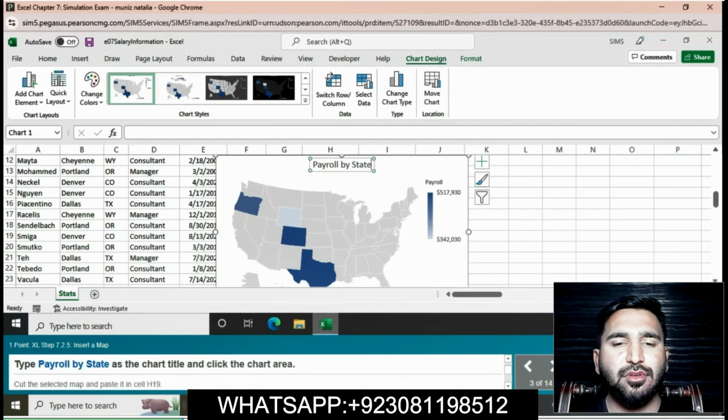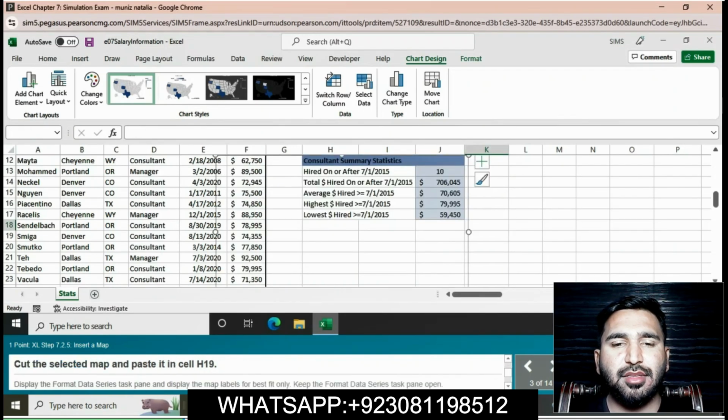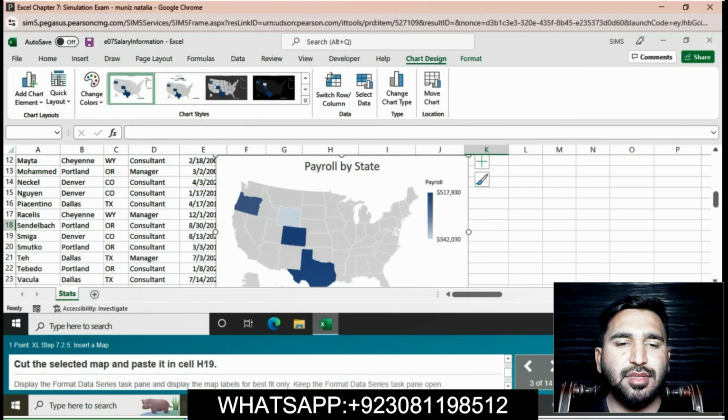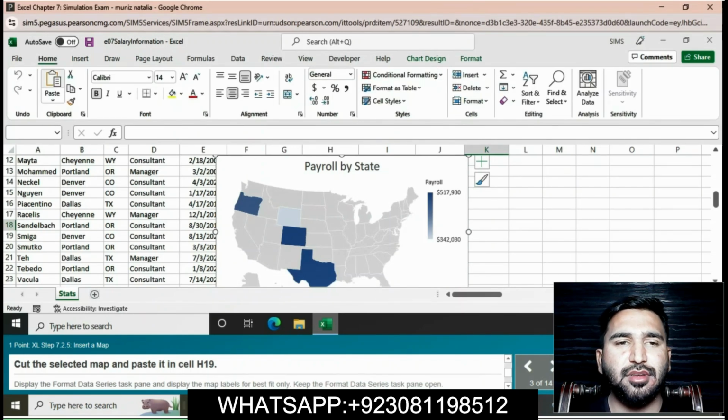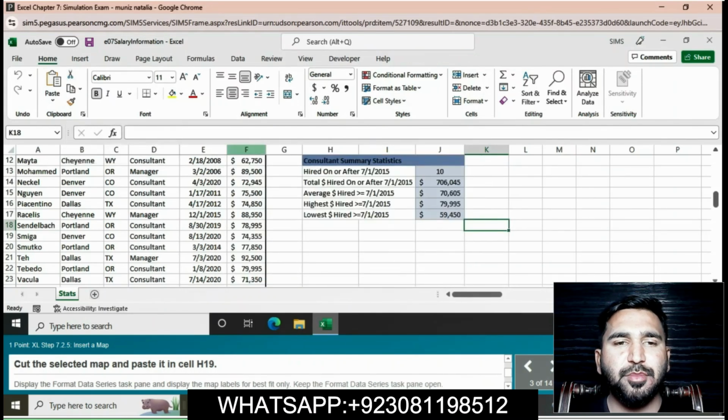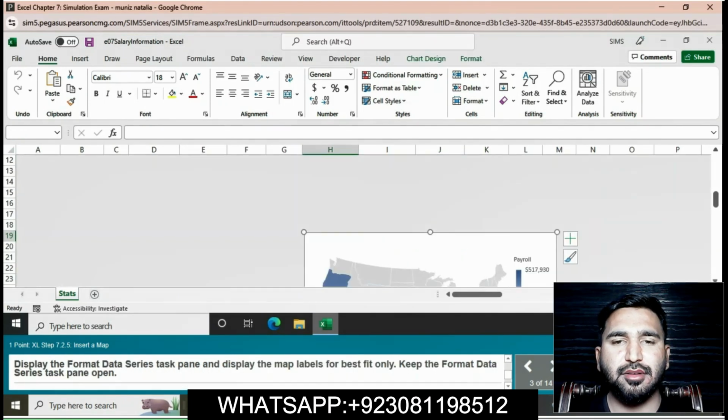Okay, this is done. Now click the chart area, cut the selected map chart and paste it into H19. Select this chart, go to the Home tab and cut it, or right click on it and cut. Then click on cell H19 and paste this chart in cell H19.